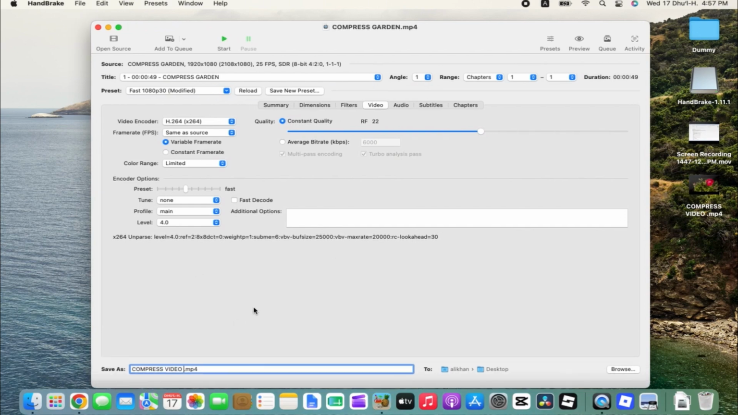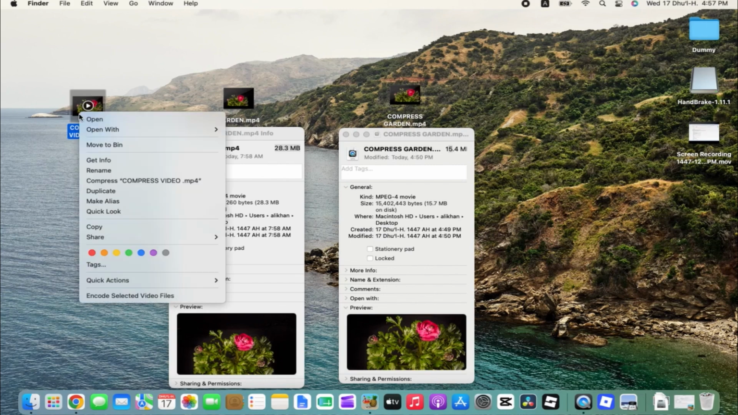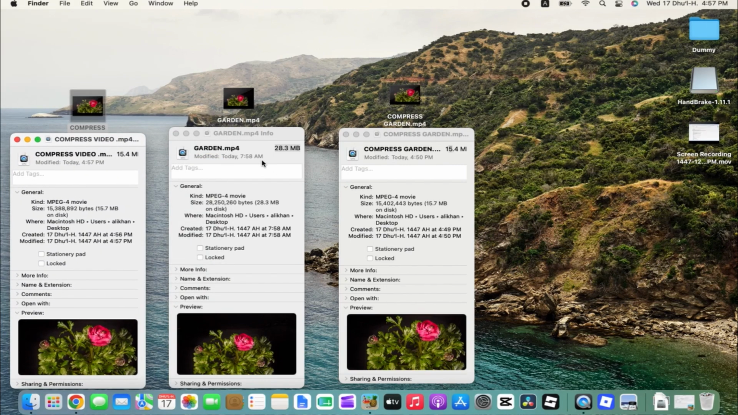Now open the folder where you saved the compressed file. Compare the original video and the compressed version. You should notice a much smaller file size. But when you play the video, the quality should still look excellent.